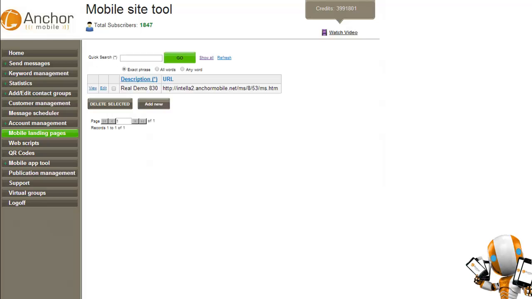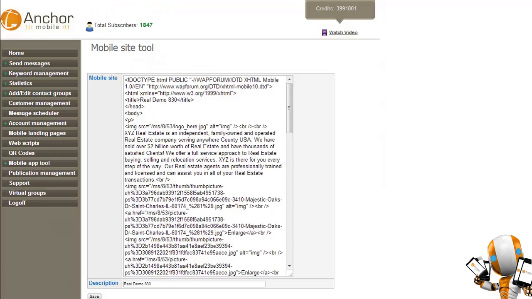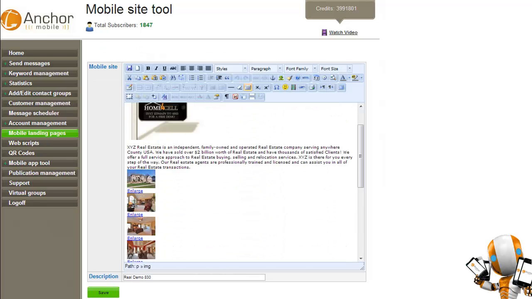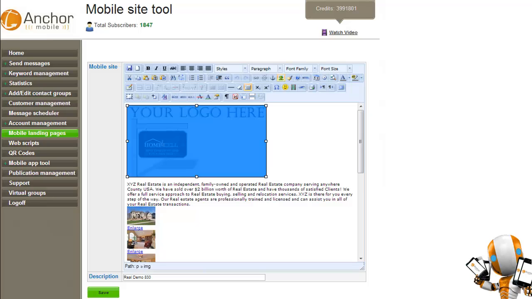But if we go back to our list, I can locate the one I just created by searching it out, finding the real demo. At this point, I can click Edit. This is where you have the WYSIWYG editor to edit this out and do anything you really need to do with it. So my image, I do want my image to fill the screen nicely.